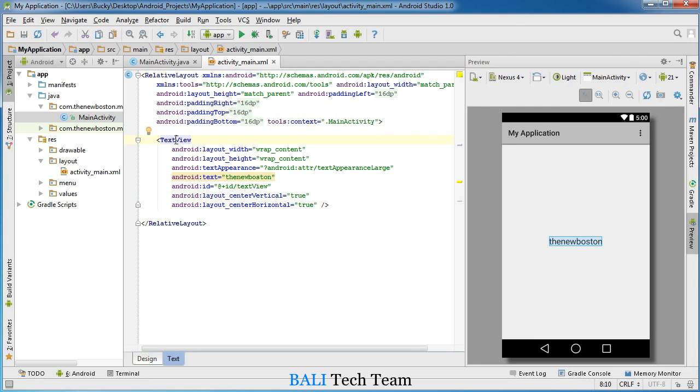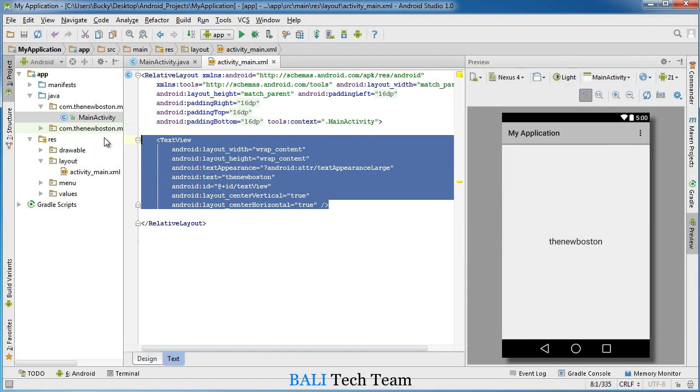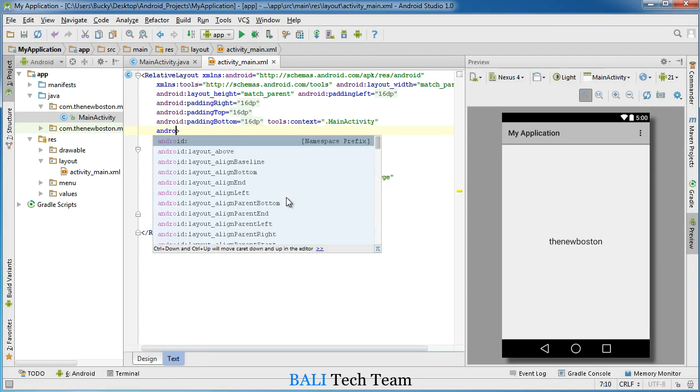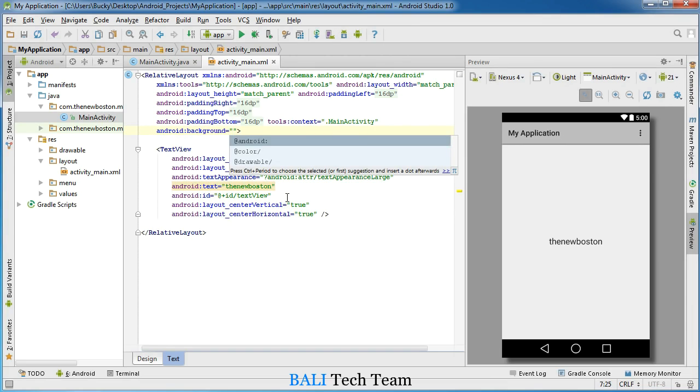Now, this text view right here is just this widget right here. So each widget you add actually adds a new XML element to your file. So say that we wanted to change the background color of this right here. Well, what we would do is actually go up to relative layout and add a new attribute. For right now, I just want to show you guys, if you type Android colon and type background, then you can actually type in a value here.